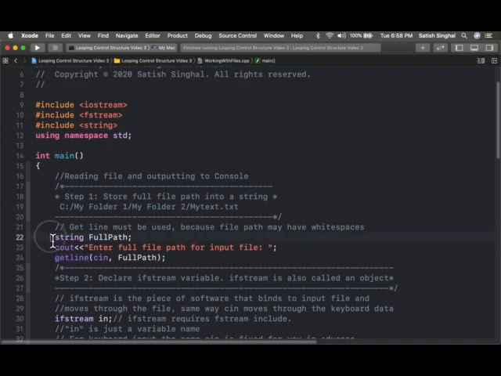So I declare a file path string, full path, and I prompt the user to enter the full file path for the input file. The input file must exist, otherwise you can't read it. And I use getline so that I can get all the white spaces. Okay. So at line 23, this string contains the full path to the input file, which is its unique identifier.